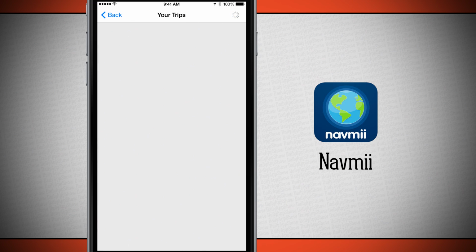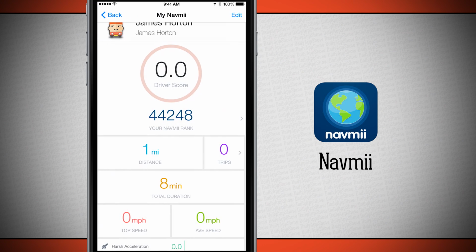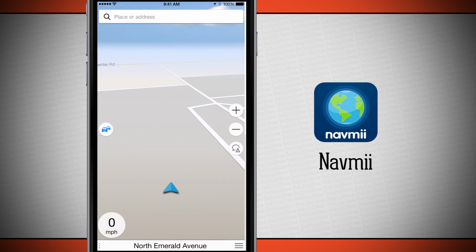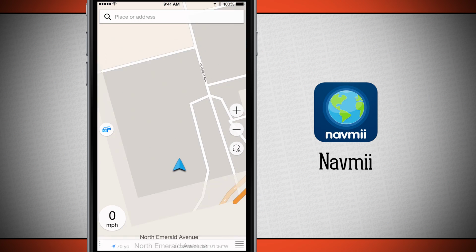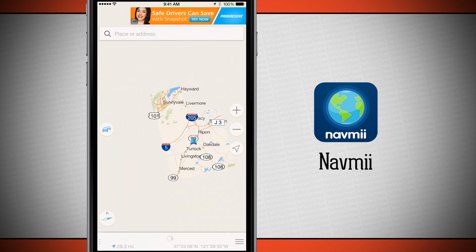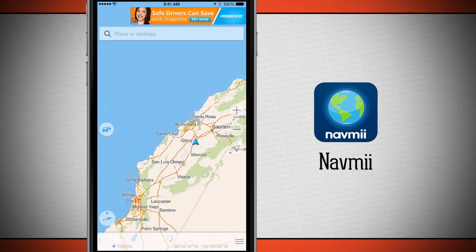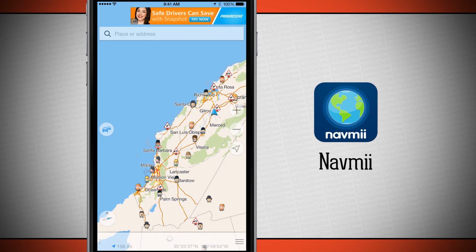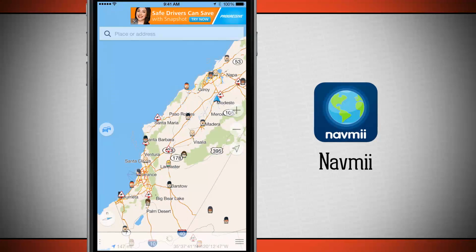We can view trips, and this is going to show me any trips that we've taken and show all the distance and travel information. What's really neat now, if I pinch out on the map, what you're also going to notice is that some of these areas, as soon as I get a little bit out, we're going to see some of these different users. So we have little user icons. Those are different Navmii users.